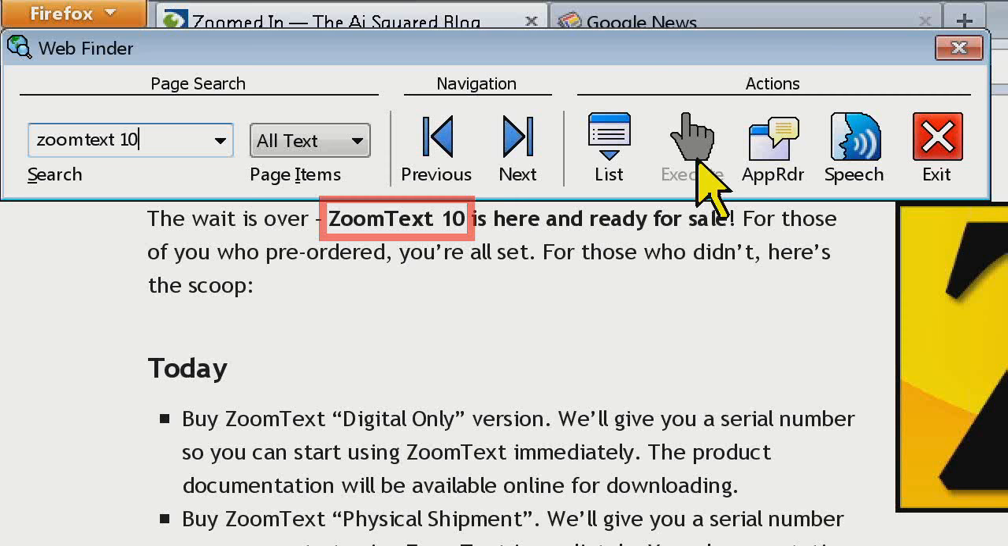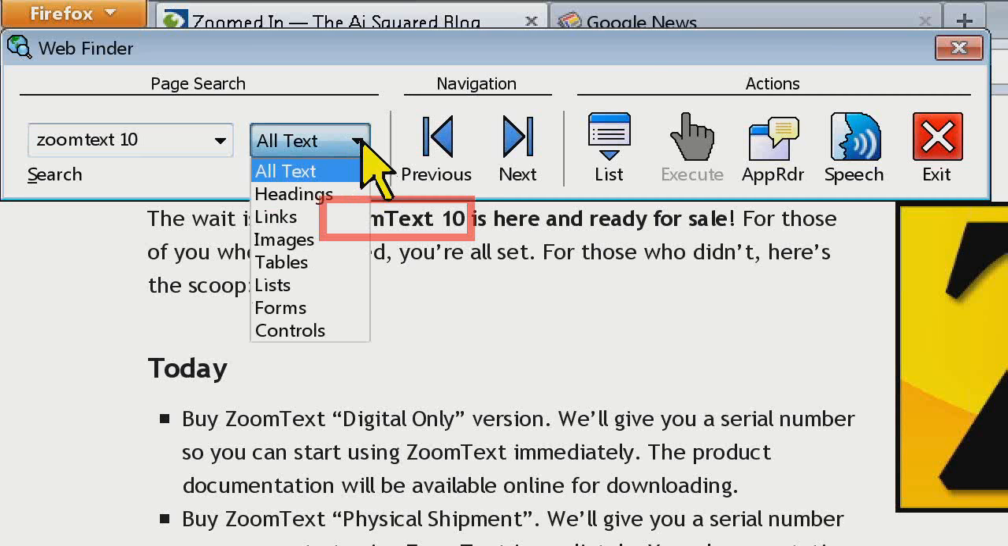But I want to show you something a little bit more advanced. Like I said, this is the easiest way to use it. Just think of it as a find tool for your browser. But you can also refine what you're looking for. I mentioned the different web element types that you could search for. And if we click on the drop-down here, right now we're searching for all text results of Zoomtext 10 on the page. We can also search for headings, links, images, tables, lists, forms, and controls, which I mentioned before.